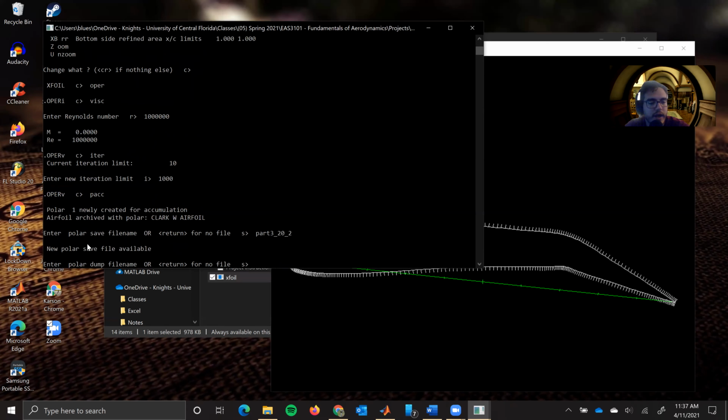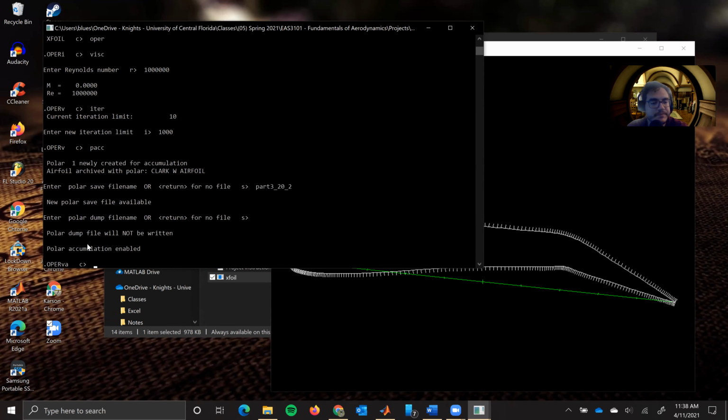And now it's going to ask you to put a polar dump file name in there. I wouldn't mess with that. I tried messing with that and it just crashed every time. So we're just going to leave that blank. And now you can see our command is OPER VA, V for viscous, A for accumulation because it's accumulating the data. So, all right, let us get started.